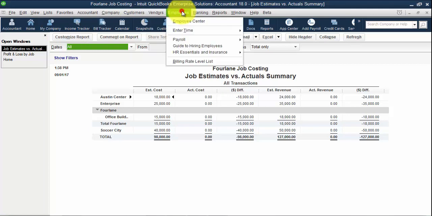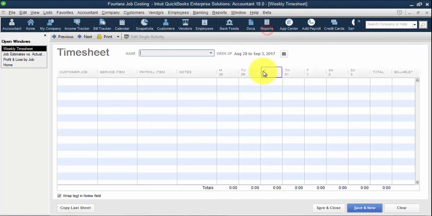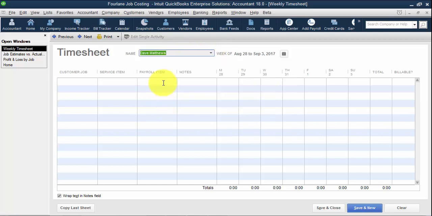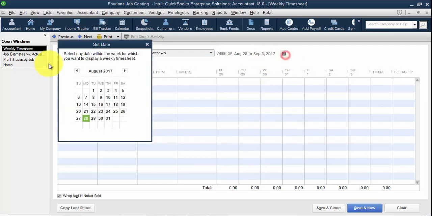So then I'm going to go in here and enter time. So go to enter time and use weekly timesheet. And so the first person that I'm going to enter time here is going to be Dave Matthews. And I'm going to go back and start in June here.